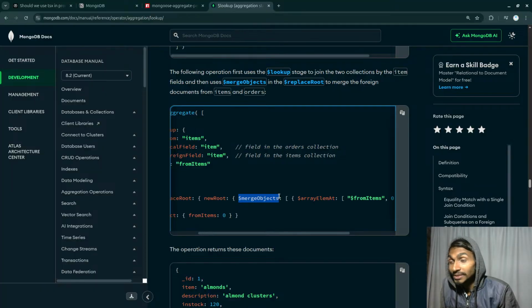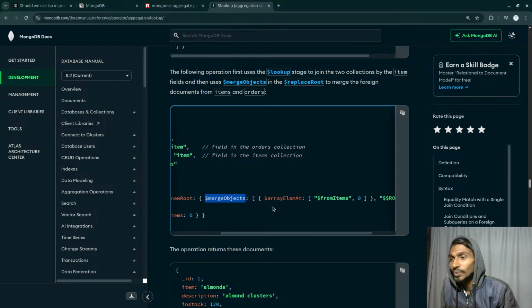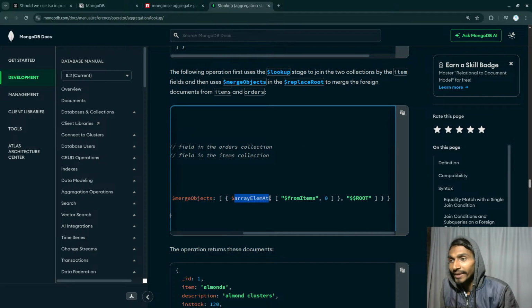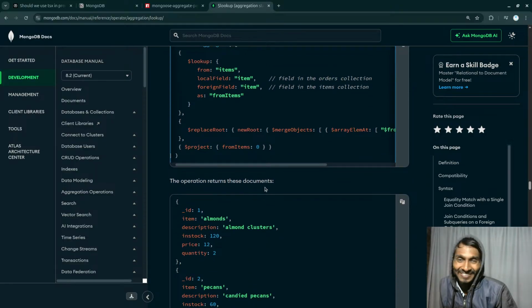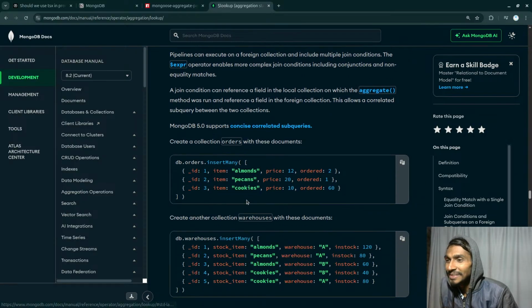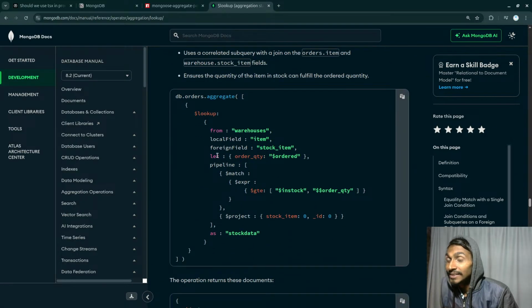Inside that particular new root, I have dollar merge objects. This is again an operator. This operator simply merges. Again, there's going to be an array, and inside that particular array, I have array element at from items 0. So the element that is at the 0th index from items, I will be getting that over here. This is the first thing, and then dollar root. What is this? Do not ask me. I'll have to go through that. Never mind. Oh, okay, this is not even needed right now. The only thing is that I wanted to go through the pipelines. This is the pipeline that's being used over here. As for that root, I will go through that.